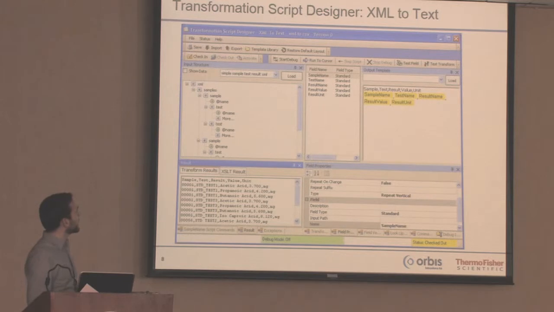We have XML to text. So again, you'll see on the top left we have import. On the top right we have the output format. And what I wanted to show here was just the test functionality. So you can debug and test these transformations without actually having to have any instrument connections or system connections, depending on what you're integrating. And on the bottom left-hand side, you'll see we have the output, or the result of the transformation.